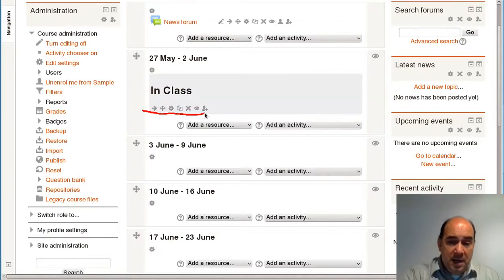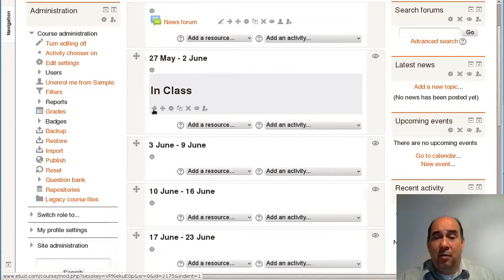You'll also note that I have all these little buttons that have now popped up. All those little buttons mean things. They're things that you can do. I can indent right. I can move. I can update the settings. I can copy this. I can delete it. I can hide it. And I can assign it to a group. Okay, assign it to a group. So that's what I can do with it.